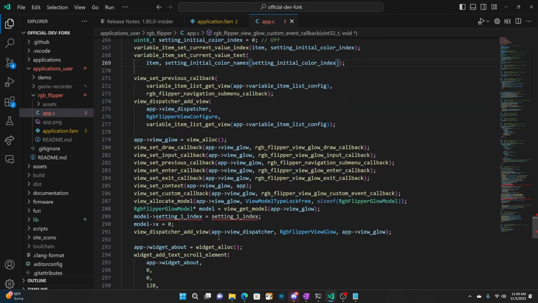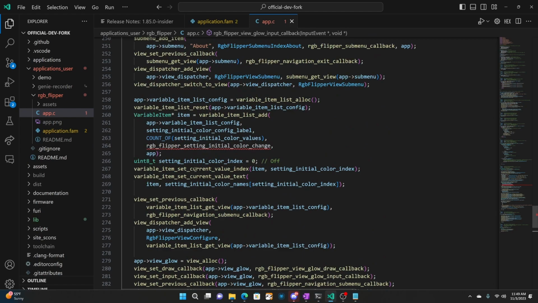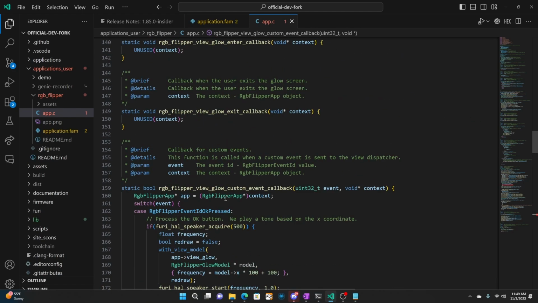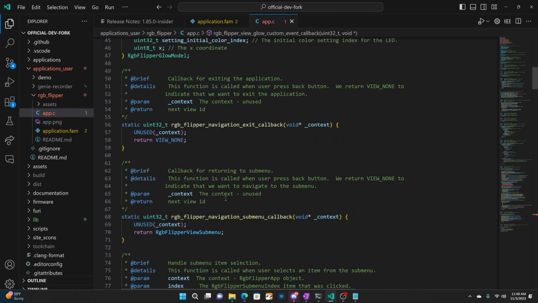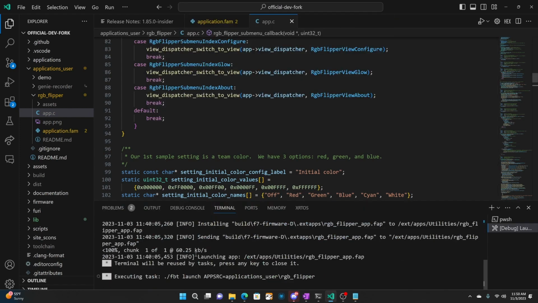And then we'll update the code that sets the model so that it's setting initial color there as well. It looks like we missed naming the callback method. So let's go up there and rename that as well. There it is. And then Control-Shift-B and launch app on Flipper.